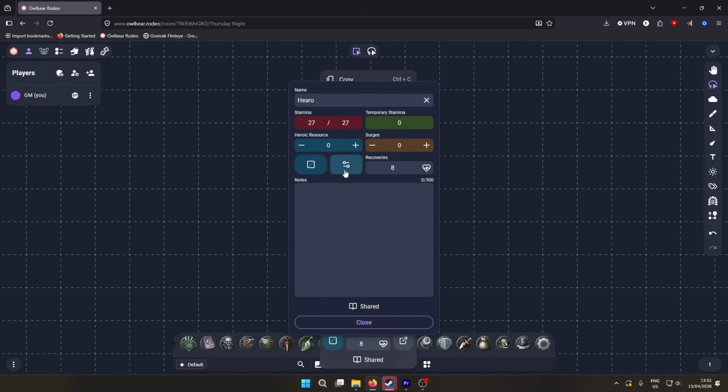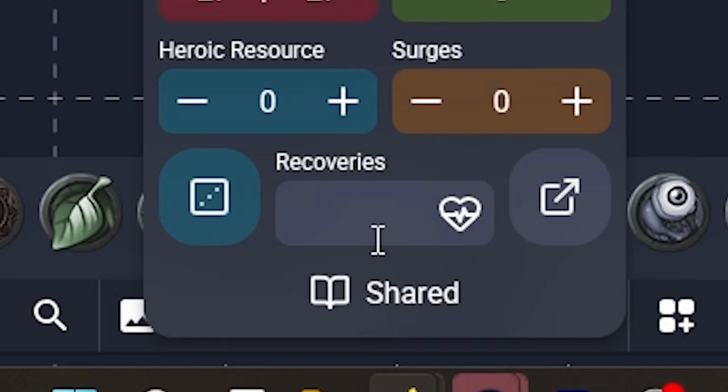Click the button here, and then set the name and amount gained per turn. You see this little heart? Press that and you'll heal 1/3 of the stamina value. Now let's do our monster.